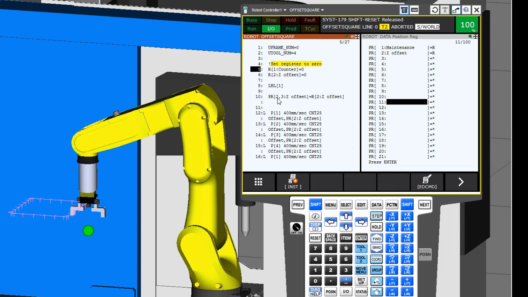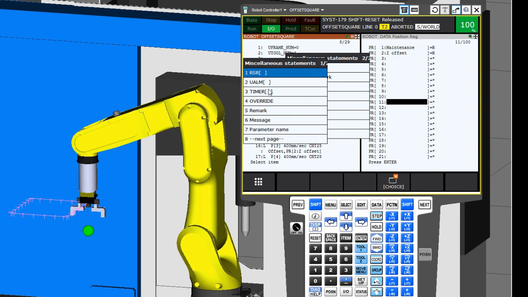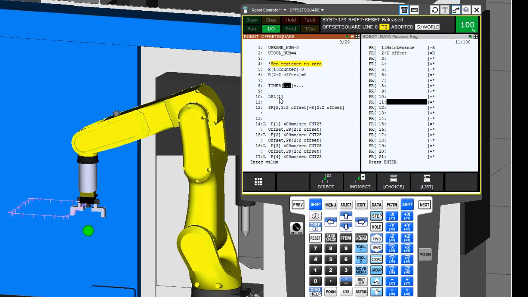Okay, the next one is a timer. Timers can be utilized in order to record or monitor the length of time to perform a particular operation. So if I wanted to use the timer, I'll set it here at the beginning. I'm going to insert 2 lines. And then going to that same miscellaneous folder, you'll see a timer here.